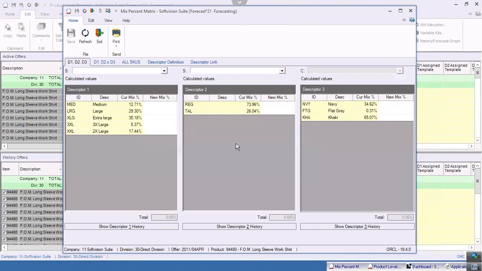Some companies may have Missy, Petite. Some may have wide widths in shoes, wide widths and regular widths. You might have in pants, waist, you might have color, and then inseam, for length. So you might have different combinations of these. So when we do that, we suggest to go to this tab.